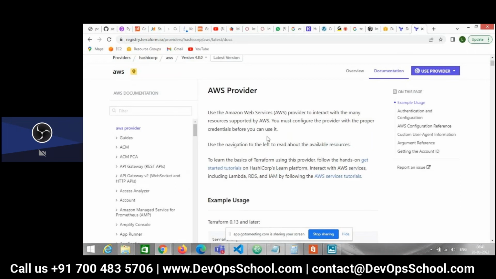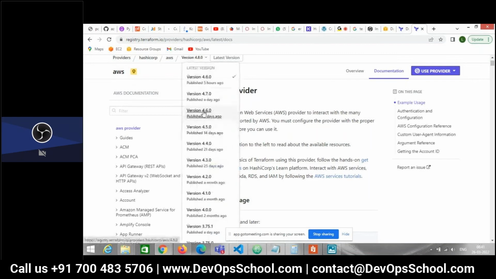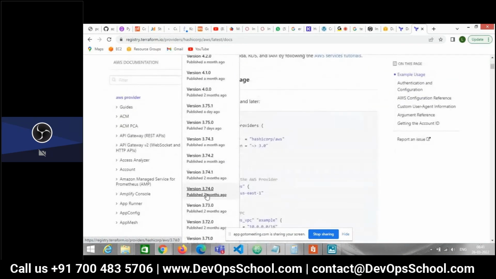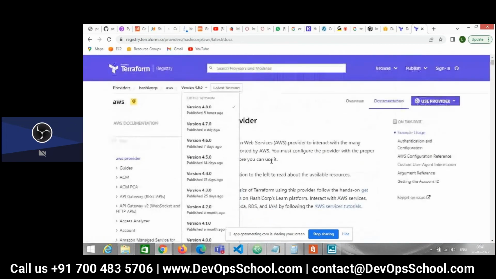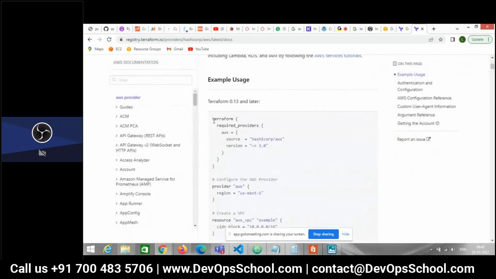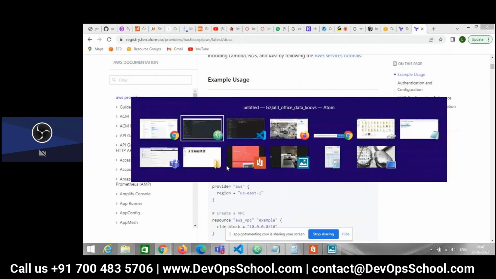We have never faced problems in production either, because in production we are using AWS provider version 3.75. It's a 3 point something version, and right now it's working fine. We have got all the attributes there. So that's the first thing. This is the Terraform block. I just copy and paste it there.